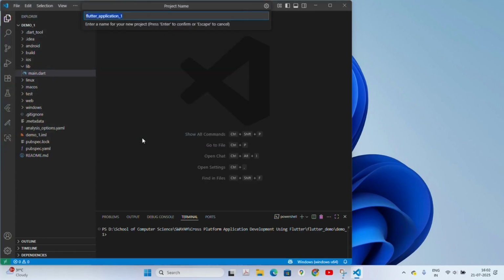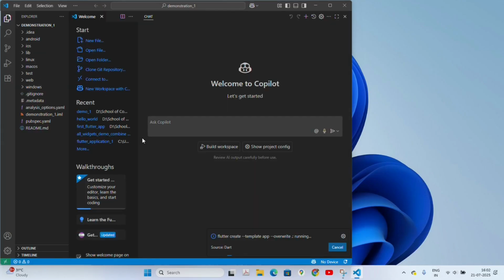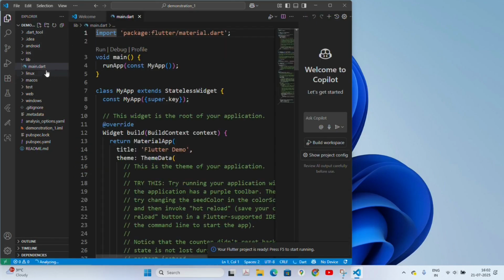Then you have to write down name of applications. So here I gave name demonstration 1 and press enter. Now after that it will create project structure for you. So here you can see this is my project structure, and inside lib there is a main.dart file.